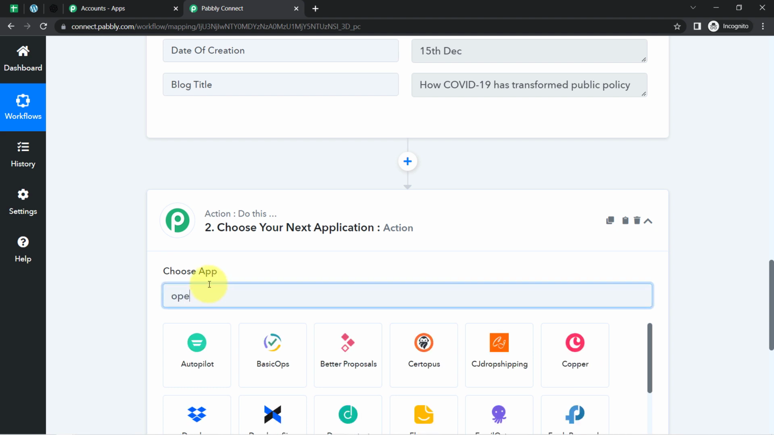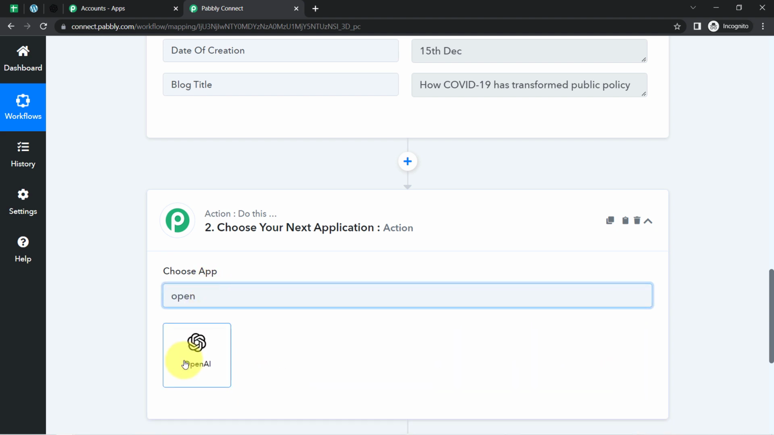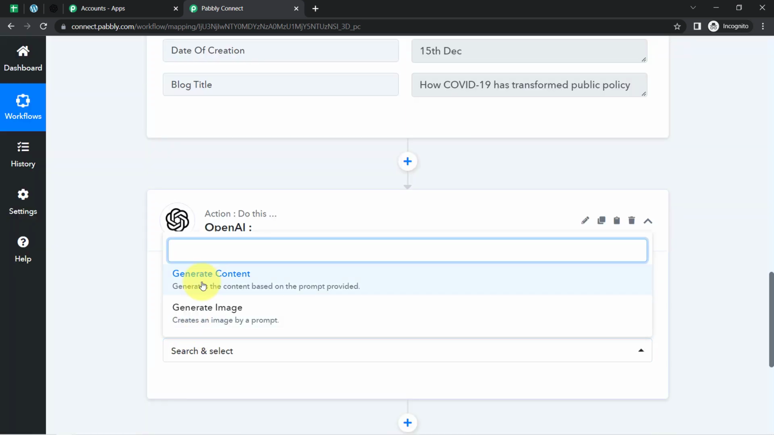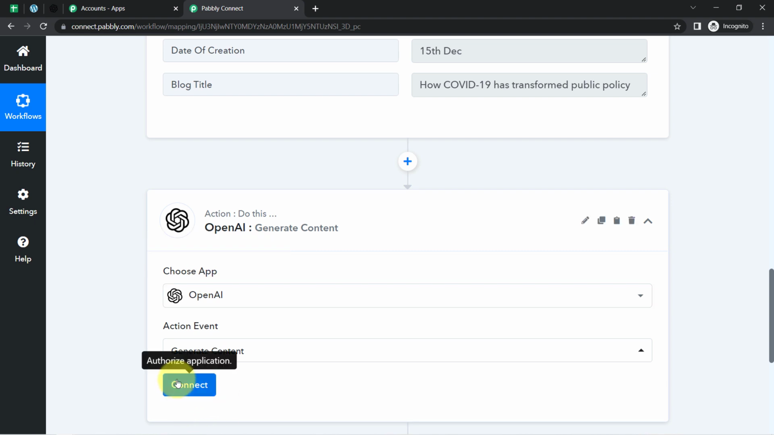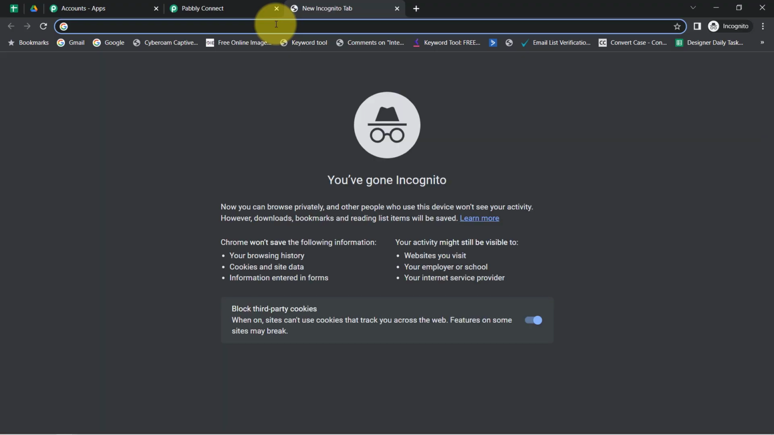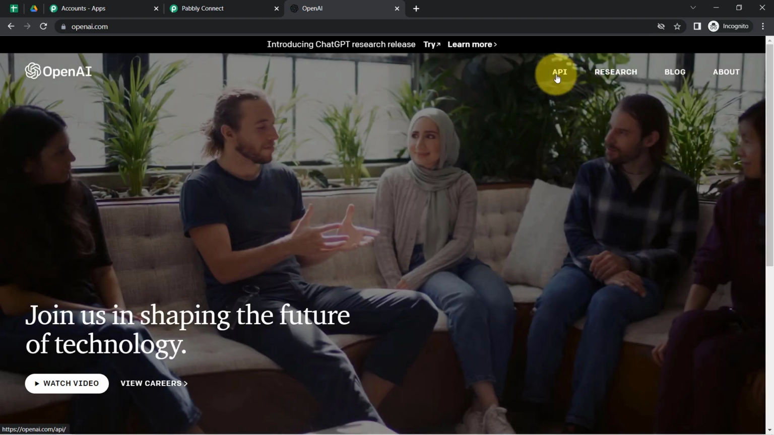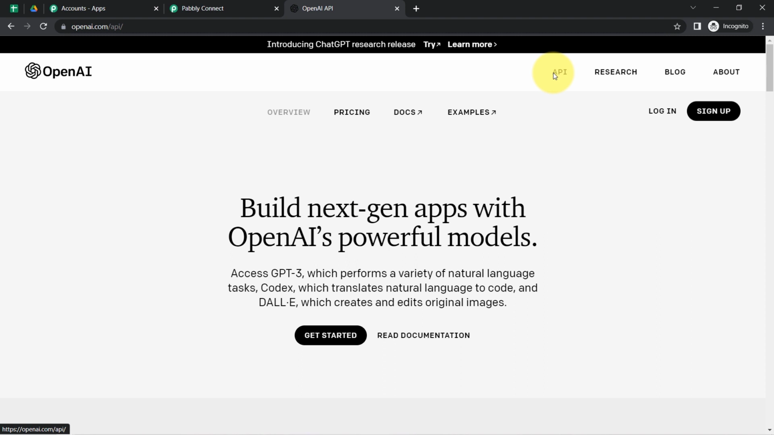So that is why as a second application, I'll select this particular application, and in the action event, well, I want to generate a content, so that is why I'll go with the same. Now before I connect my OpenAI application with Pabbly Connect, firstly I'll take you to the website of OpenAI and I'll tell you everything about this application. So open a new tab, and here you will have to search for openai.com, and this is how you can reach the website of OpenAI. Clicking on this API section, I am going to directly log in to this application.